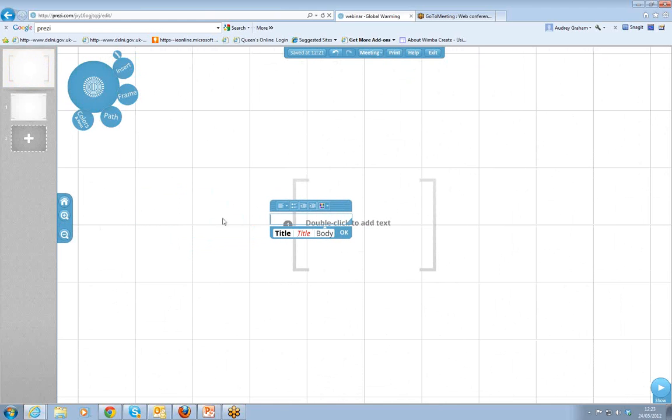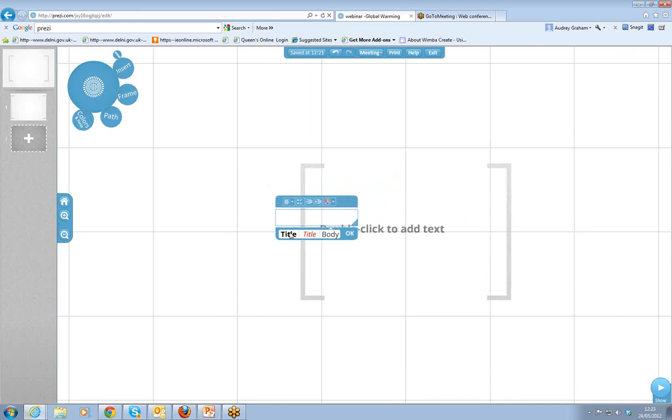So we're going to start, and we're going to give it a title. To give a title, you simply double-click on your screen, and you get the text box. And we're going to type in title, Global Warming.